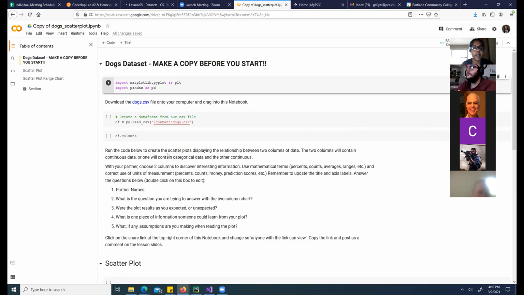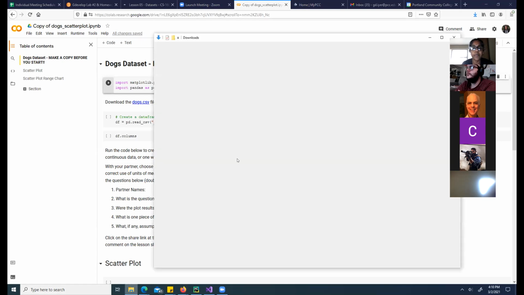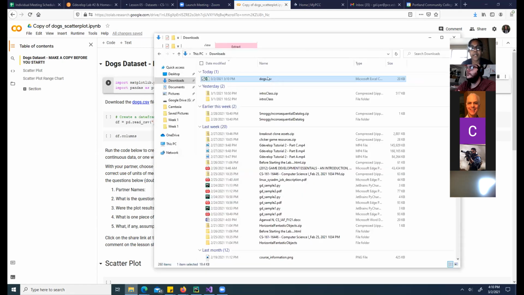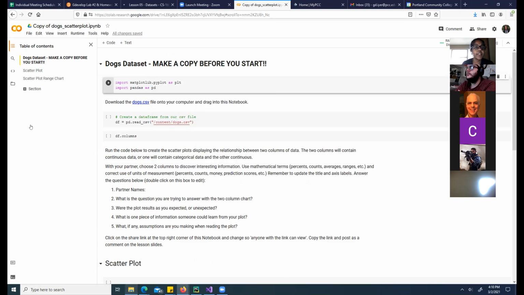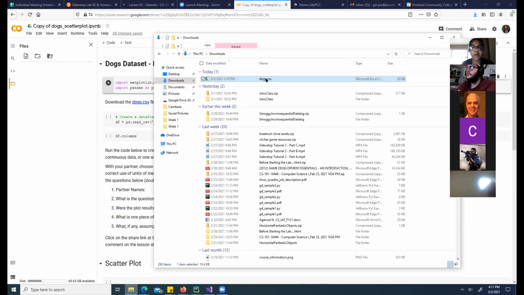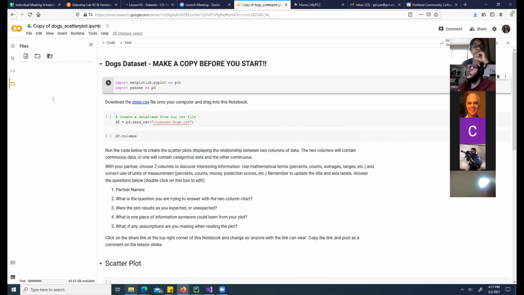Okay, so here, anytime it says download the dogs CSV file, we have CSV files, right? I downloaded that. So here is my CSV file. When you drag it and drop it, make sure that on the left-hand side you have the folder picked, to make sure that you're dropping it into the right section. Then you drag this dogs.csv and drop it in here. If you are somewhere else other than the folder, you do get an error message.